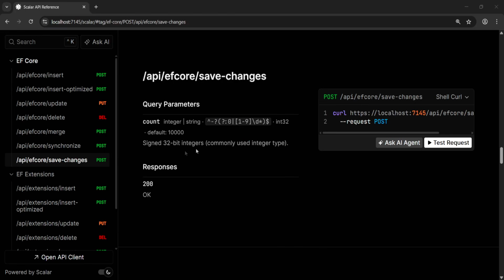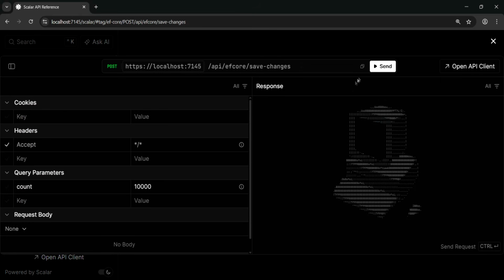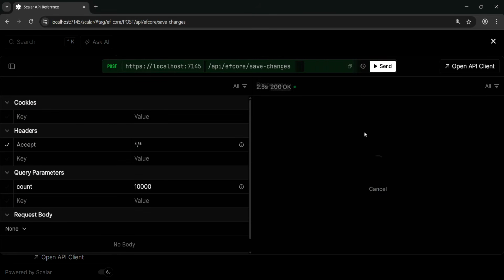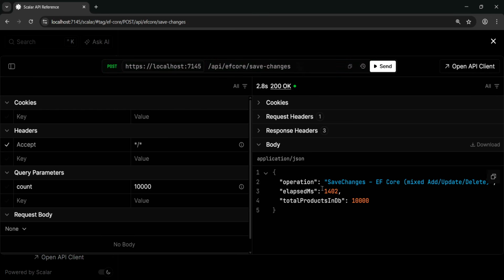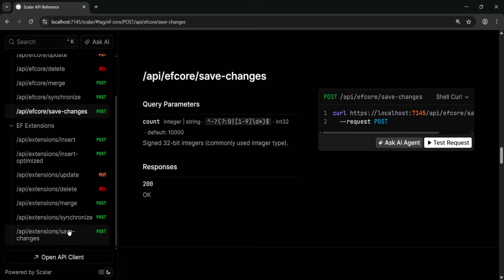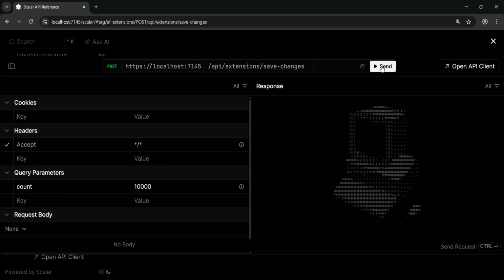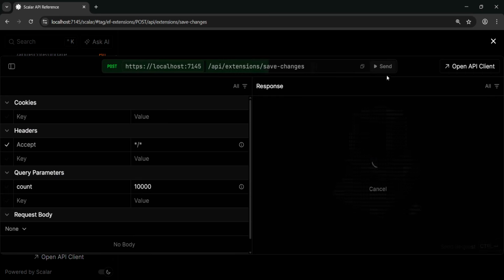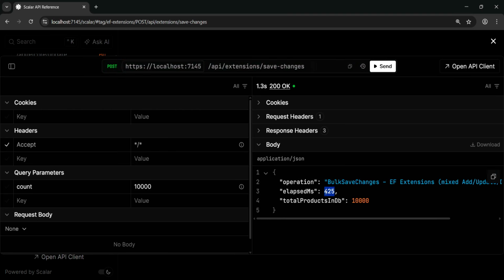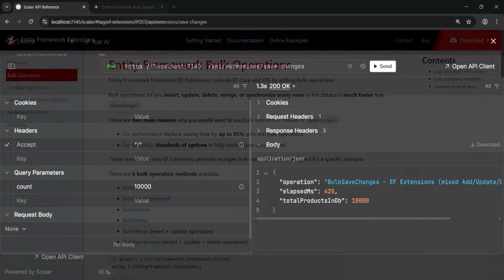And now I will send the first request, so the EF Core approach. It took 1.4 seconds. And now Entity Framework Extensions, BulkSaveChangesAsync, we see that now we have 425 milliseconds.